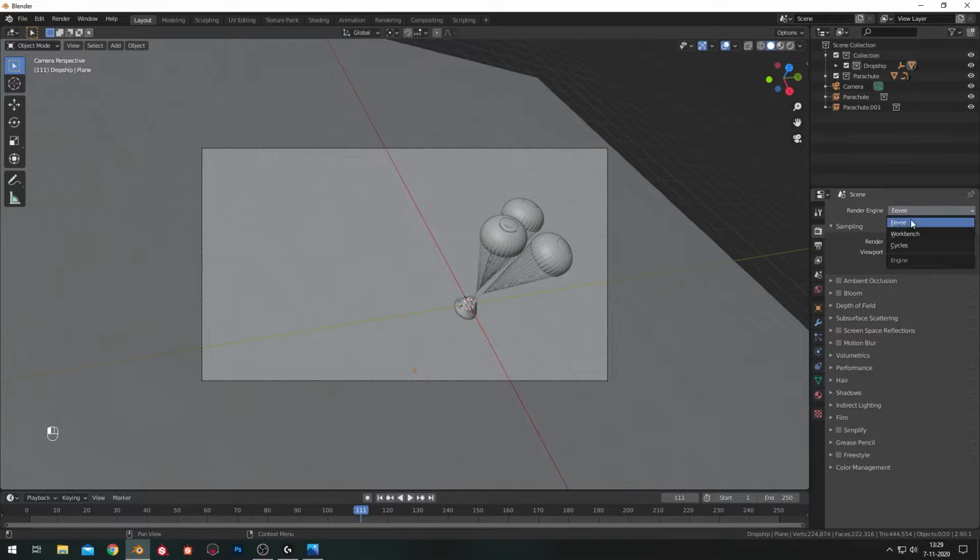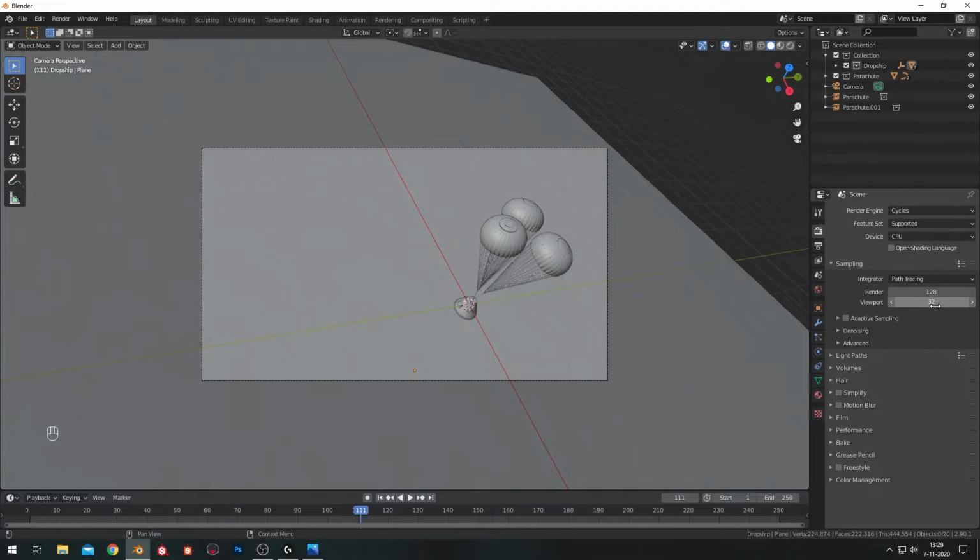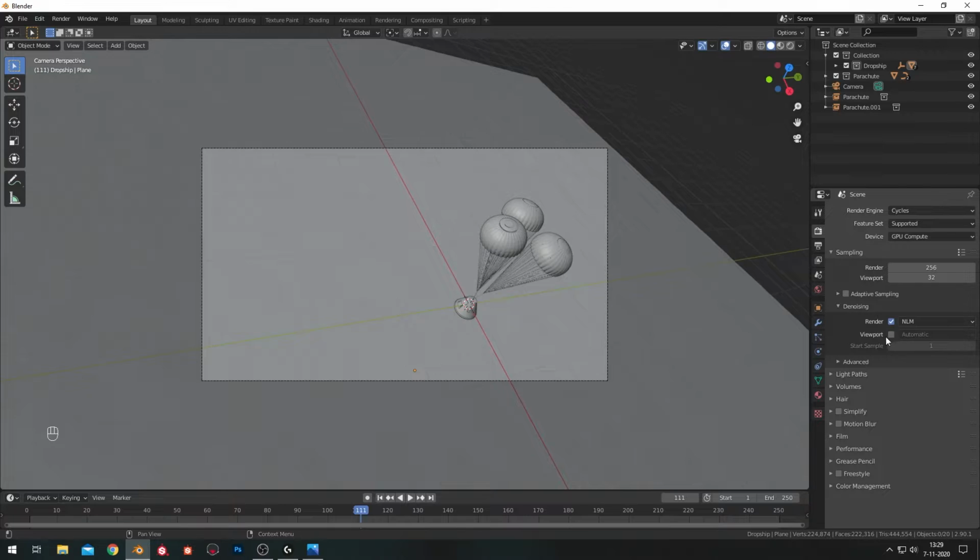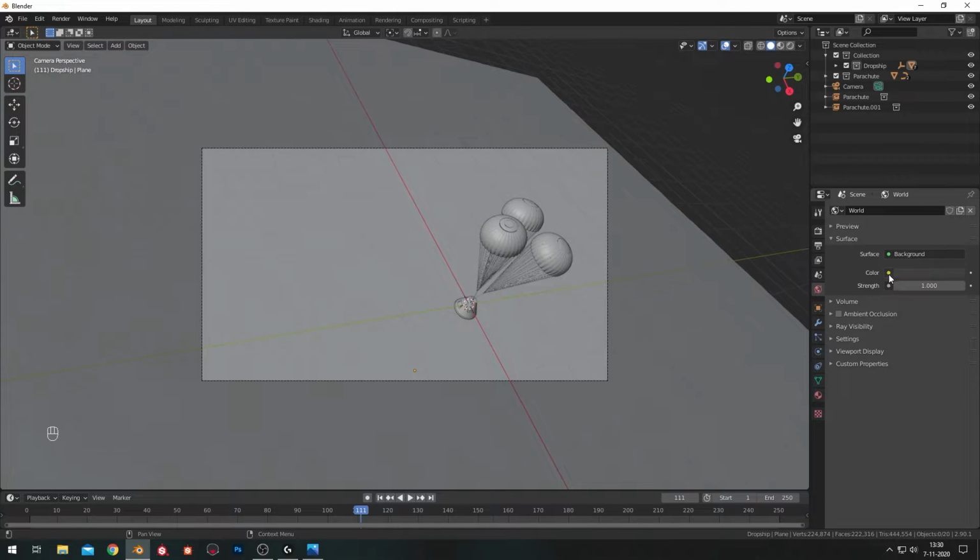And now I want to change some settings here, changing the render engine from Eevee to Cycles, the device from CPU to GPU compute, samples to 256, and then checking on denoising. In my case, I can change it to OptiX, but this depends on your graphics card. So make sure to check that and use the right version for you. And I want the start sample to be 10 because I don't want to denoise too early in the render.